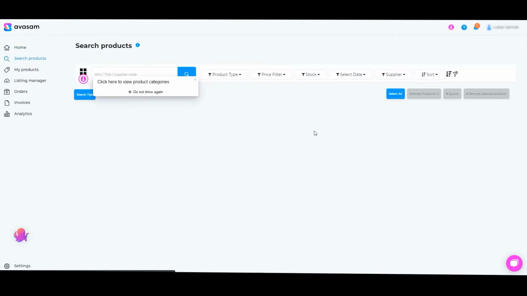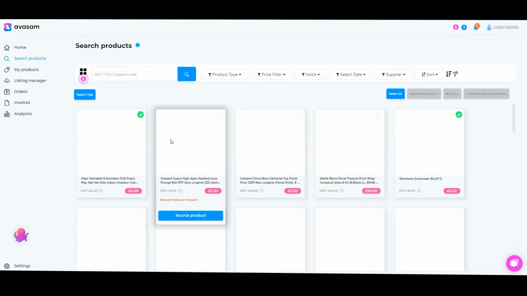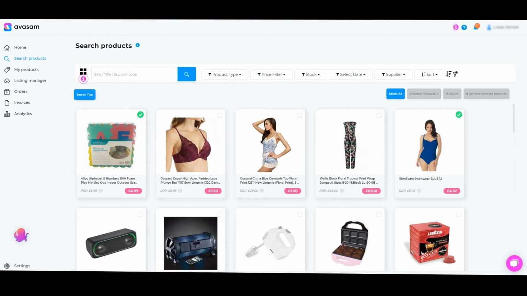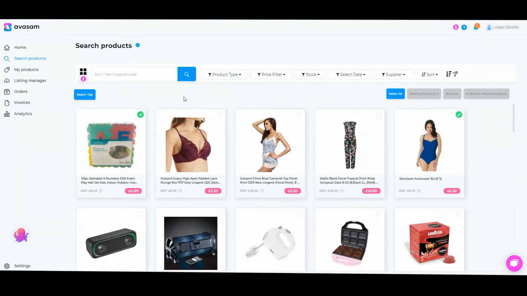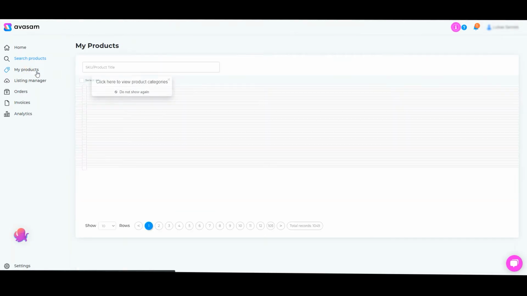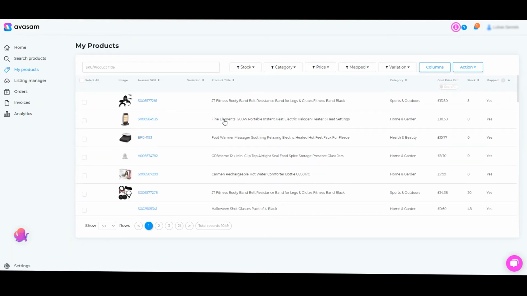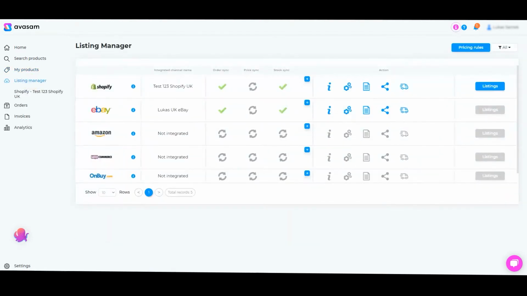Next one is the Search Products page, which is our catalog page, and you can access all of our products available and search via categories or apply relevant filters on the page. My Products will be for all the products that you have sourced from our catalog into your Avasam inventory. Next one would be the Listing Manager.